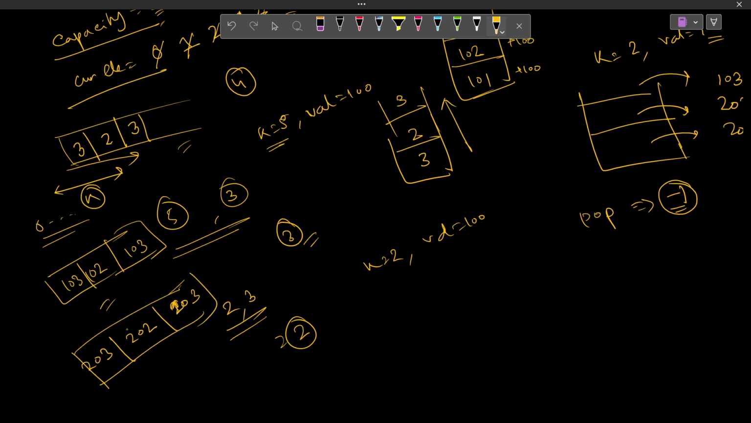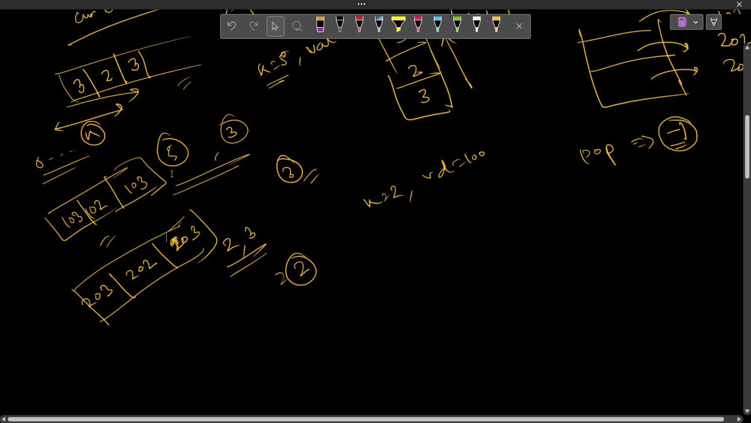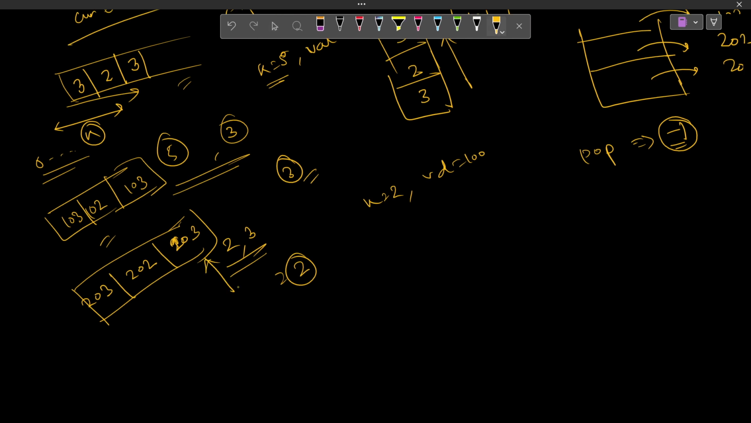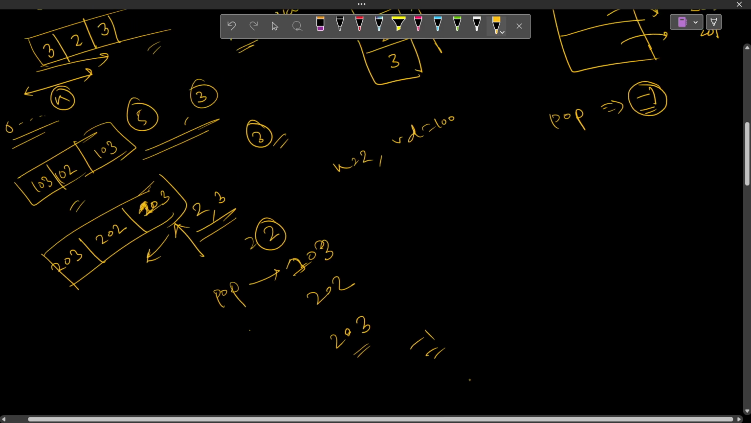Now if we call the pop function, then going from right to left we get top to bottom. So if we call pop, it will return 103. Now again we call pop, then it will return 202. We iterate from right to left. Again we call pop, then it will return 203. Again we call pop, then it will return -1, right? Is it clear? Now let's go to the code.